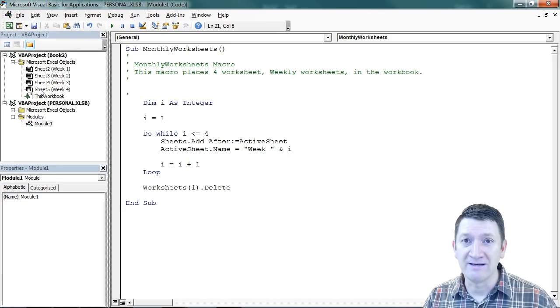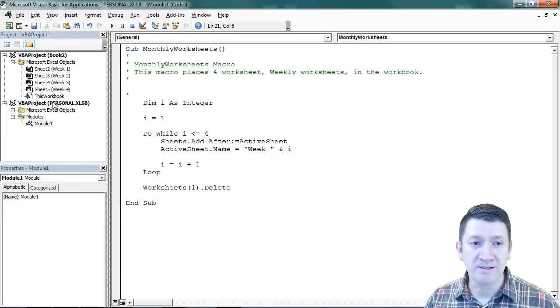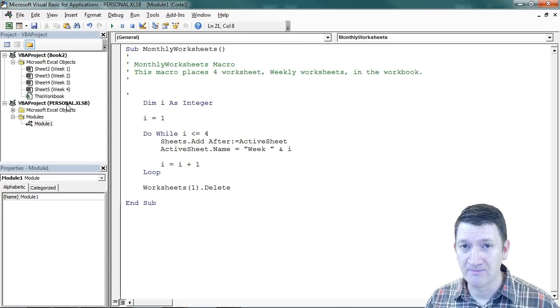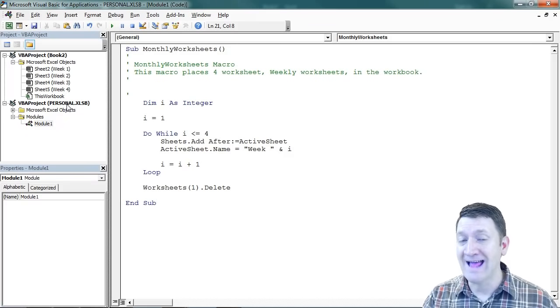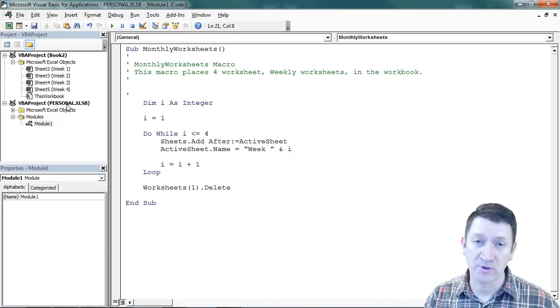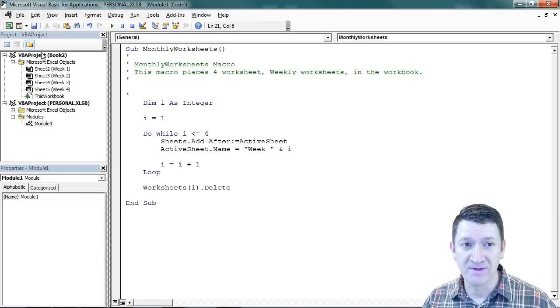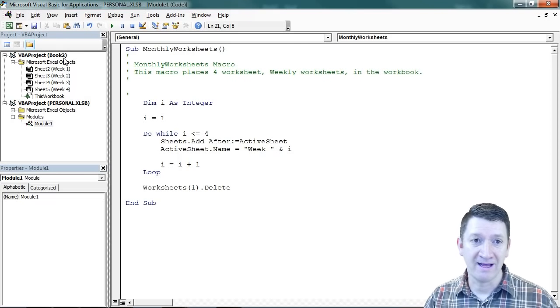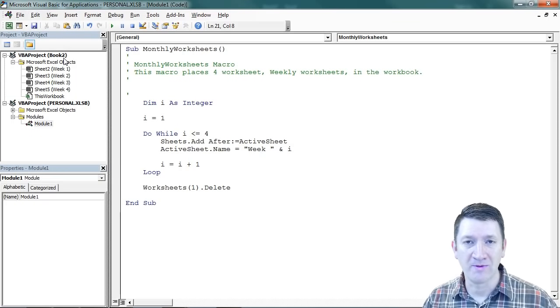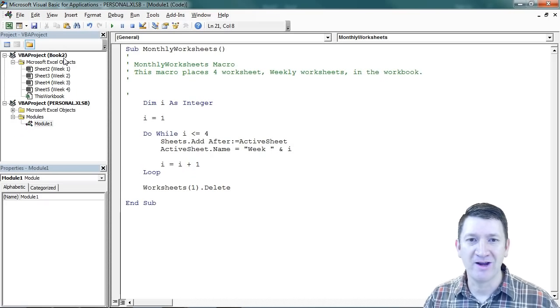Now keep in mind, when I originally recorded the macro, I recorded it to the personal macro workbook. So any code that I have in there and any code that I've modified and added to is now inside the personal macro workbook. It's not inside of the Book 2 project that we ran the macro within. Okay? Just keep that in the back of your head here.